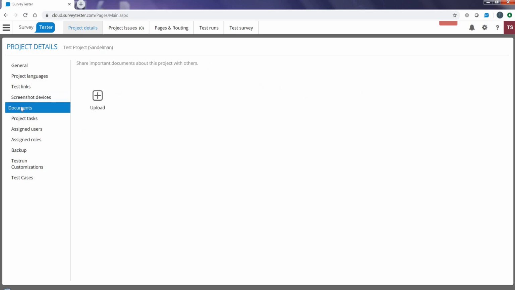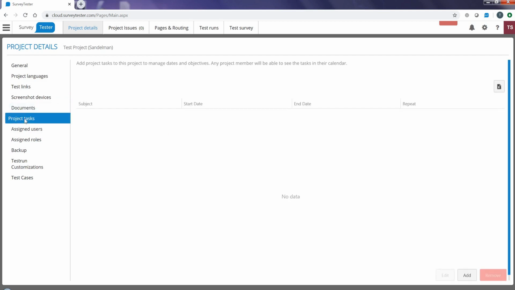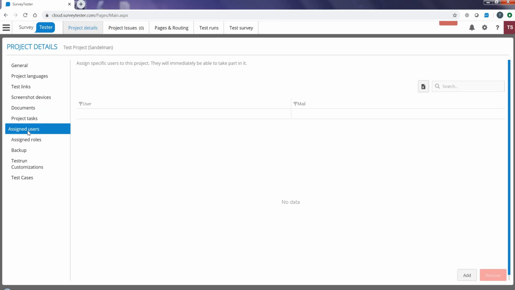The Documents tab is where you would share documents with others on your team. Project Tasks is where you could assign tasks to team members. Maybe you have someone that you want to just go through and look for typos. You could have someone that's going through and looking for logic issues. You have a whole host of options here. This is where you would assign users to your projects, and this is where you would assign roles to those users.